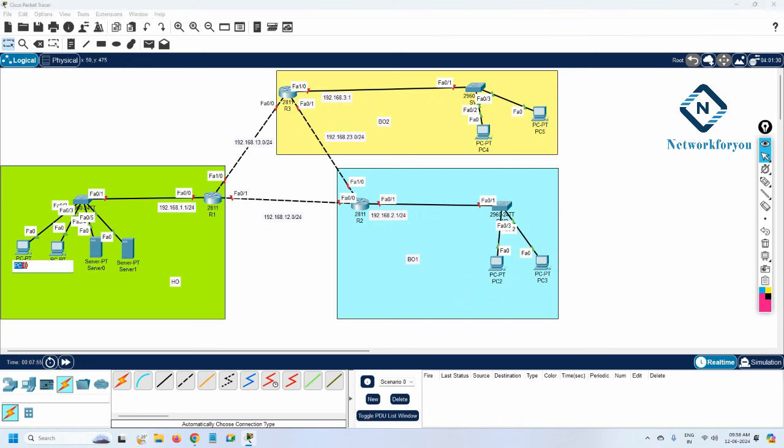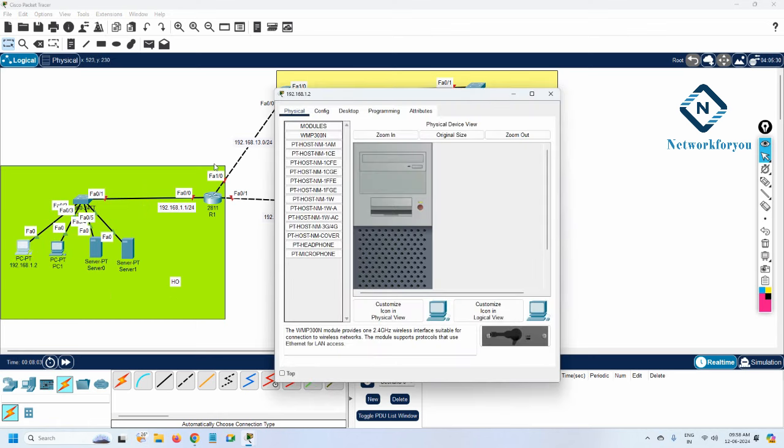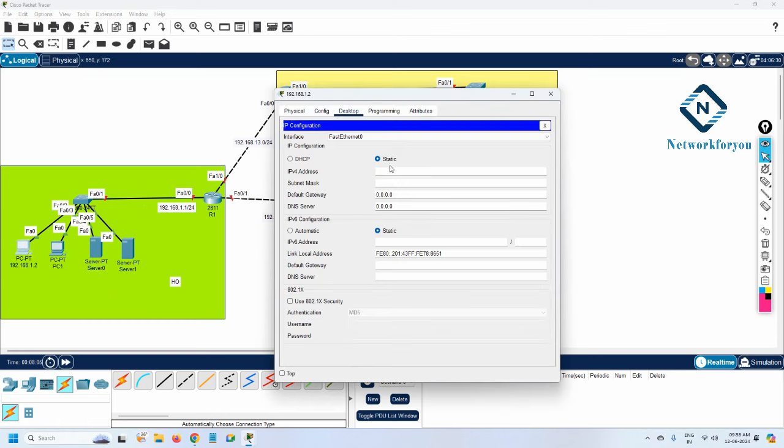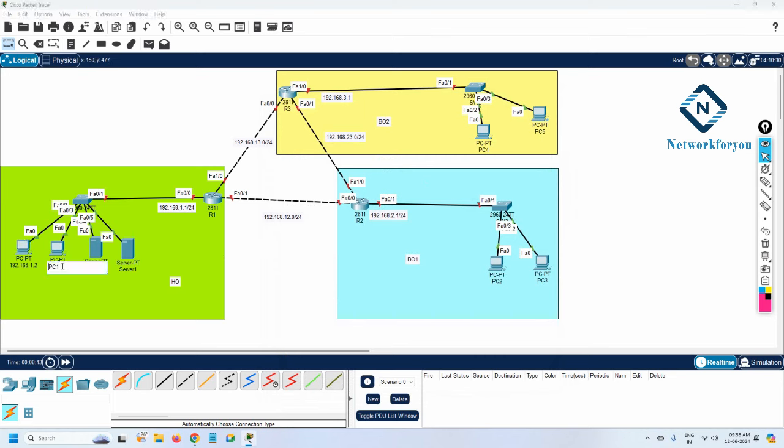Okay, so let me put the IP here. We will use 192.168.1.2 here. Let me assign the IP. Already you know, just click that, go to Desktop, click IP Configuration and paste here. Gateway, as we said, 1.1, so give 1.1 here. This way we will assign the IP address. Later we will use the DHCP server, so we can get the IP from DHCP.